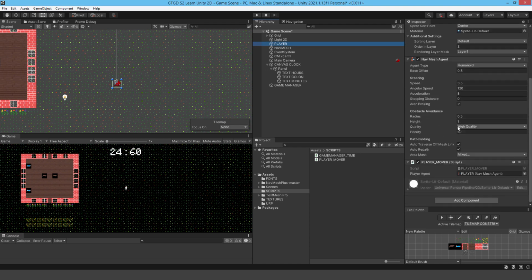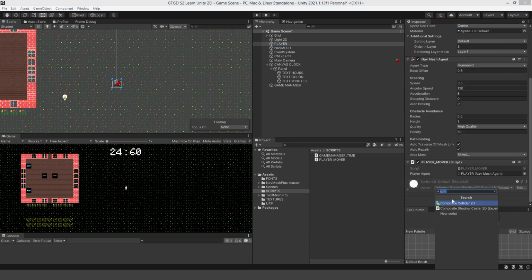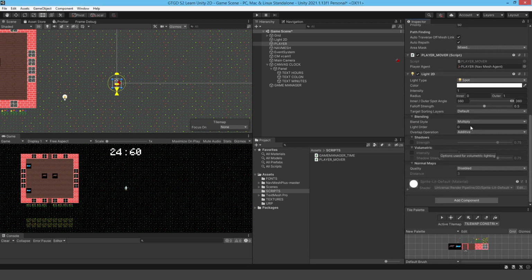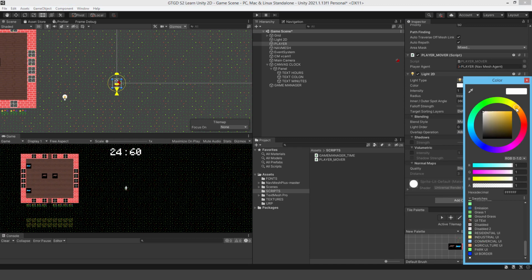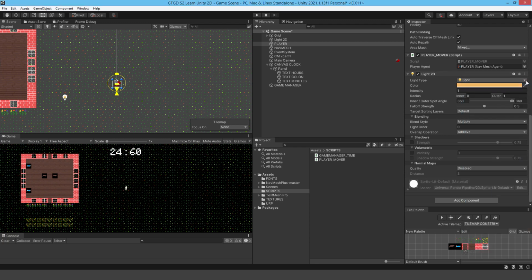We're going to just add a light component here. So let's add a Light 2D, and it's going to be a spotlight, intensity 1. I'm going to change the color to something a bit like a lantern, something along there. You can just experiment with it. I'm going to give it an outer radius of like 7, to make it a bit of a bigger light. I can already see some lighting effect happening there.